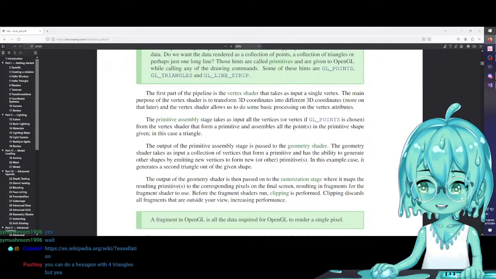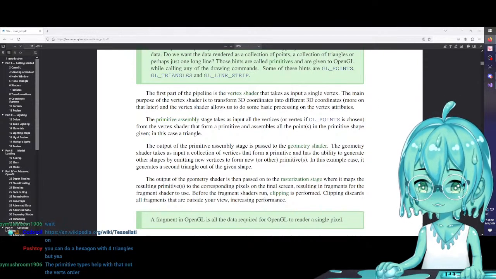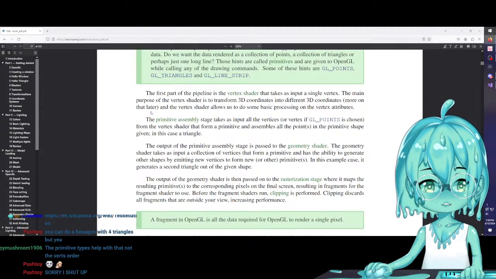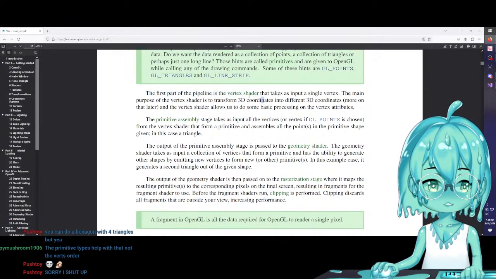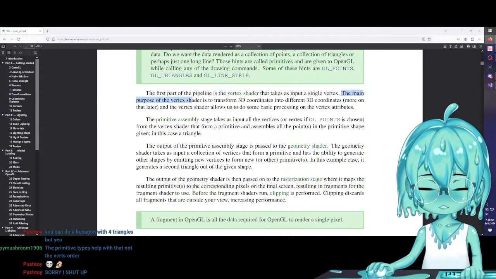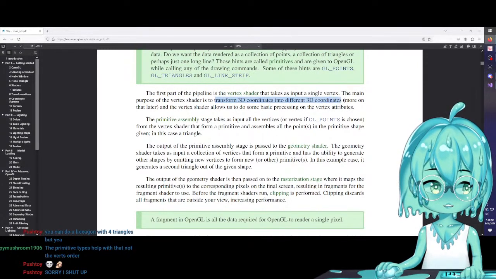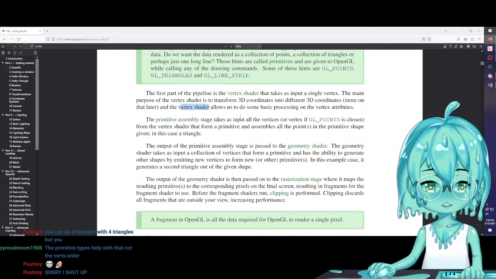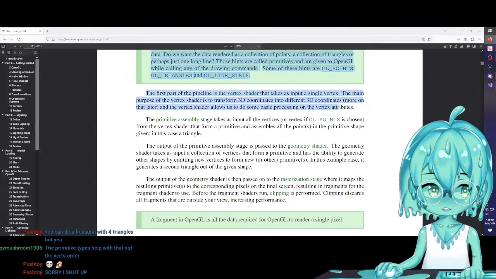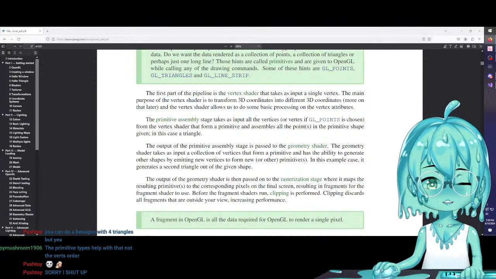Okay, efficiency guy. Jeez. The first part of the pipeline is a vertex shader that takes as input a single vertex. Primitives help with that, not the vertex order. Oh, okay. The main purpose of the vertex shader is to transform 3D coordinates into different 3D coordinates, more on that later, and the vertex shader allows us to do some basic processing on the vertex attributes. So this is telling me, listen, this is the first step, but don't think too much into it right now. Okay, vertex shader input. Gotcha.